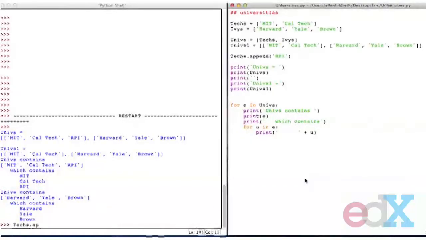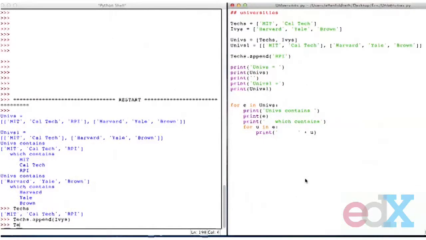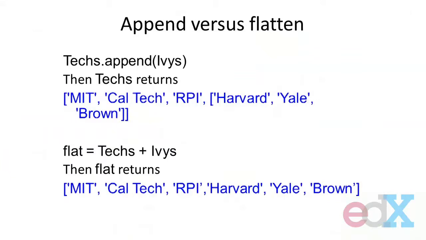Well, we've already seen that I can add things to lists, and I did that with append. And if again I go over to my IDLE shell, I can do tex.append. In fact, before I do that, let's just remind you, tex is a list of MIT, Caltech, and RPI. And suppose I say I'm going to do tex, and I'm going to append to it the Ivies. If I now look at the value of tex, aha, as I would have expected. Remember what we said about append. It's a method, which is why we got that funky little period there. And it's a method that in fact has a side effect.